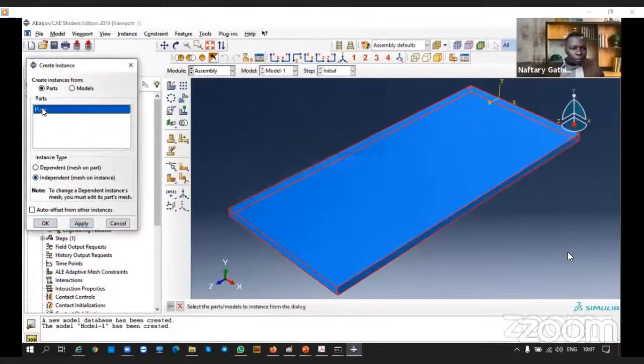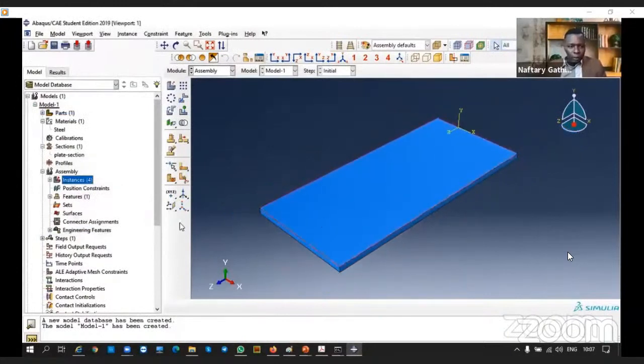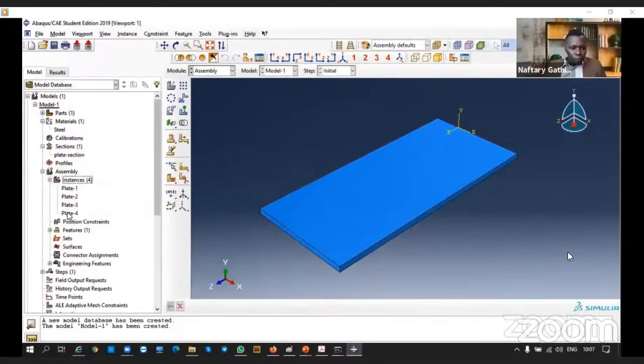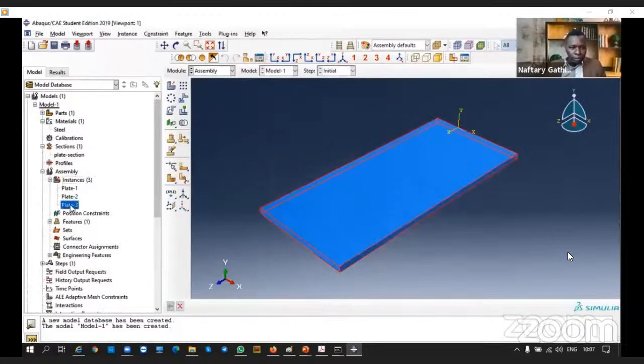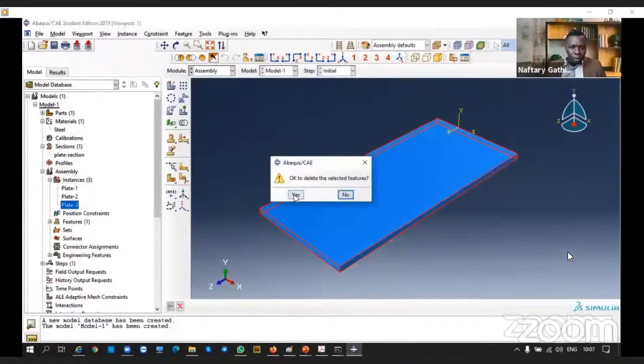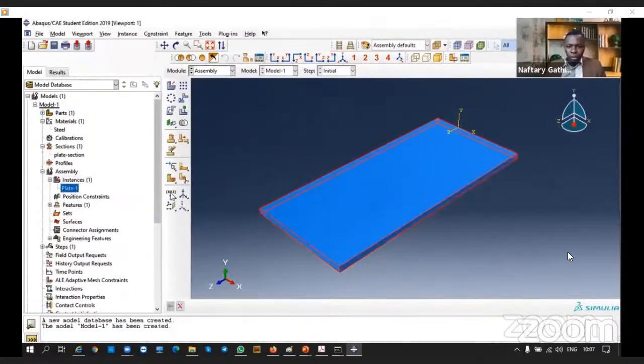Now here it's saying mesh dependent on part. If you look, you have to be careful because we have made so many of them. So you need to delete so that you just have one instance. If you don't do this, when you come to the analysis, you're going to have problems. So you see that's our instance. It's working together as one instance, and in the assembly, we have defined the assembly of our structure.